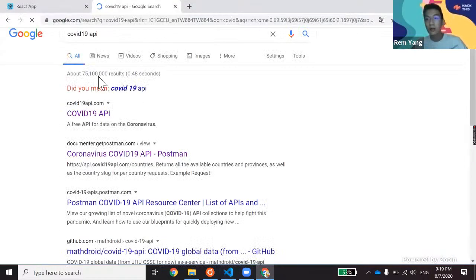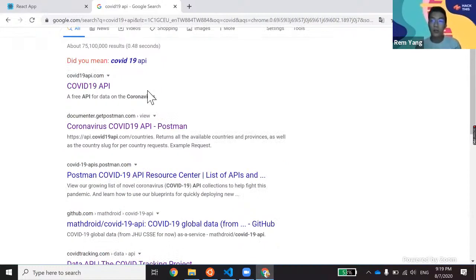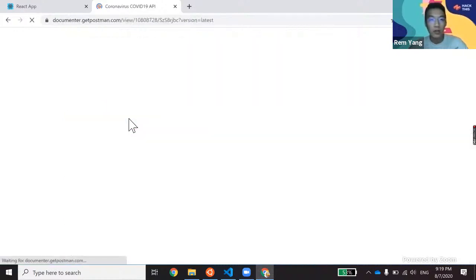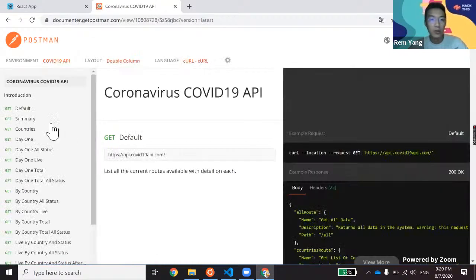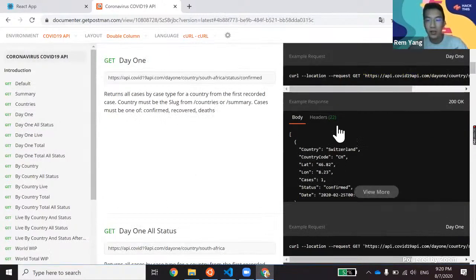COVID-19 API. And when you work on a lot of hackathon projects, you might run into a lot of APIs you can fetch data from the web. A lot of these APIs will have documentation on something called Postman, which gives you all the relevant endpoints you need to look at. If you go to different endpoints, you get different data, as you see on the right here. So this is really helpful.